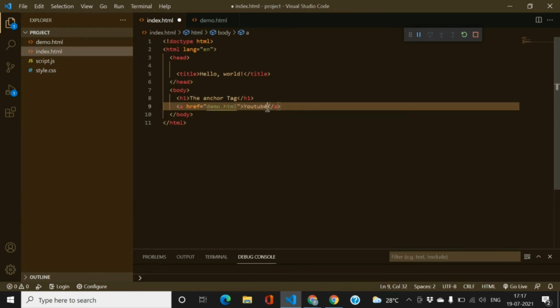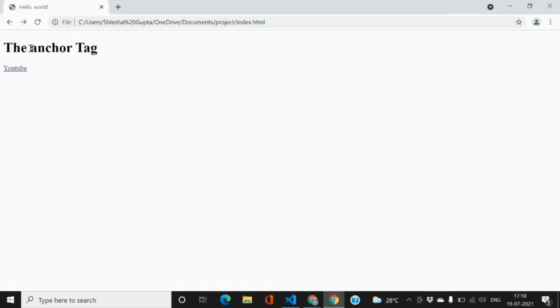Here we can write our another page, anything you can write, the text which you want to be displayed as a link on your site, and you can save it. And then when you refresh it, you'll see our another page, and when you click on it, you'll go to page 2. So it's as simple as that.